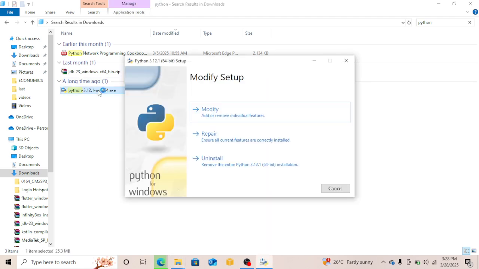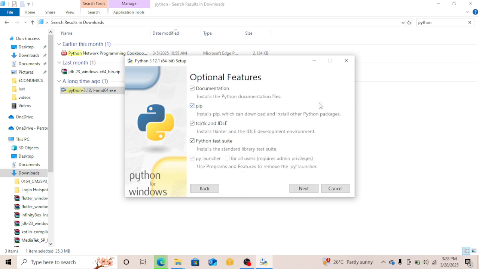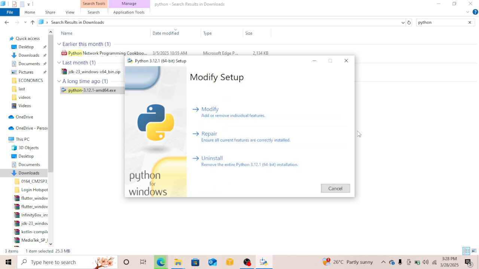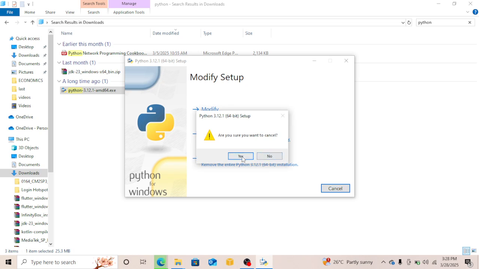For me it has brought this window because I've already installed it on my computer, but for you it will bring another kind of window. So you should follow the steps here that you are told to follow, and install it. For me, I'm going to press cancel, press yes.